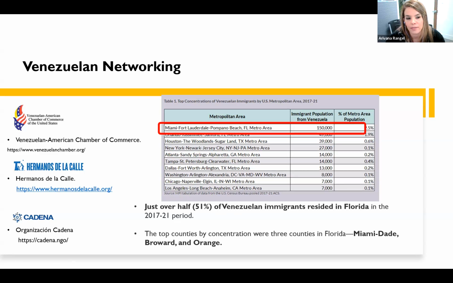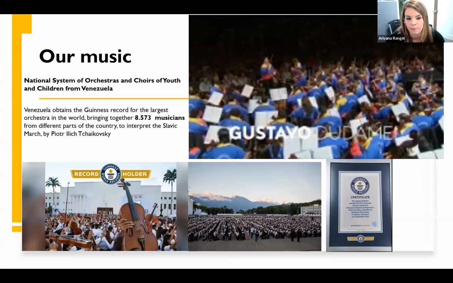gives help and gathers Venezuelan migrants and gives them, of course, legal services, orientation about their rights and their benefits. And I think the Venezuelan American Chamber of Commerce is the most important of them, because it gathers not only a very important amount of companies, but also a very important amount of social organizations dedicated to Venezuelans in the United States.